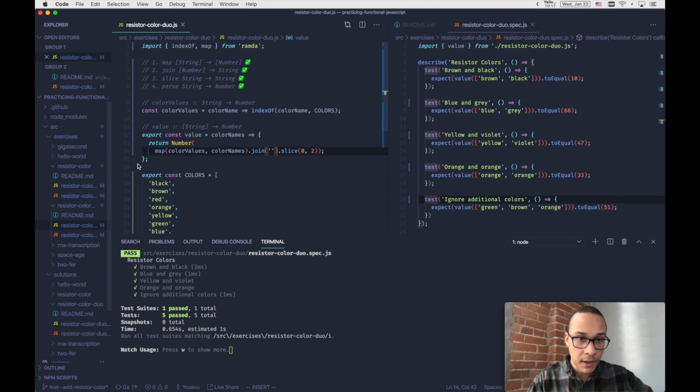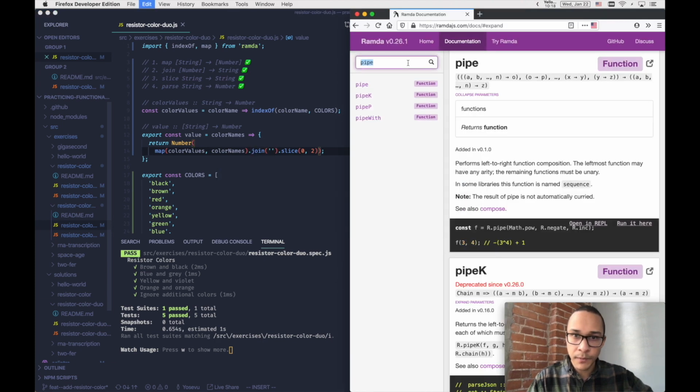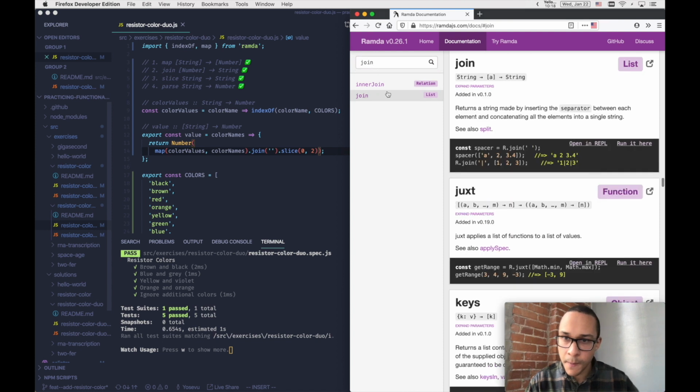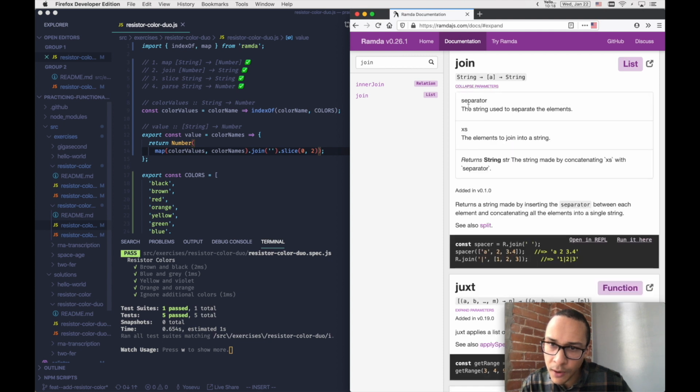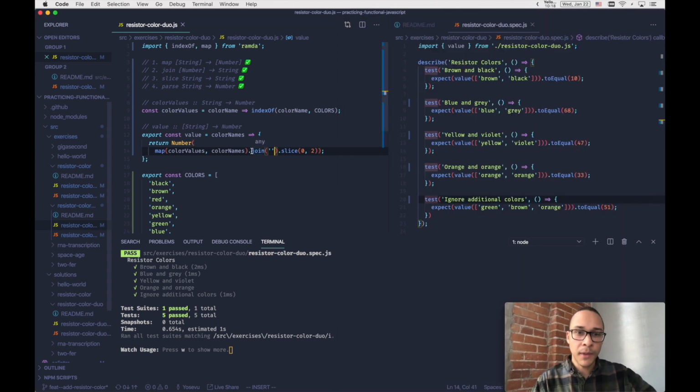And yeah, so now we've replaced map, and the next thing we can replace is this join. So Lambda has a join as well, and it looks like it works the same. The parameters are a separator and the elements. So the data is coming last, and the separator is the first argument. So it's basically the same, except we're not calling it as a method. We're calling it as a function.